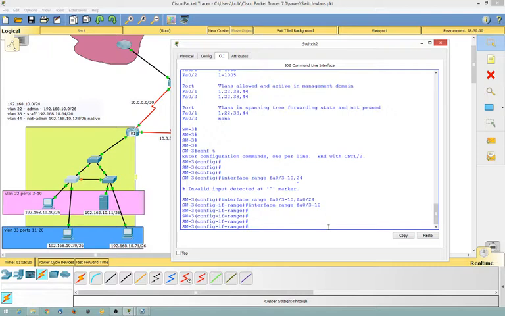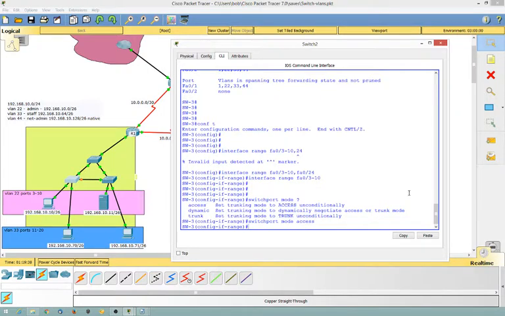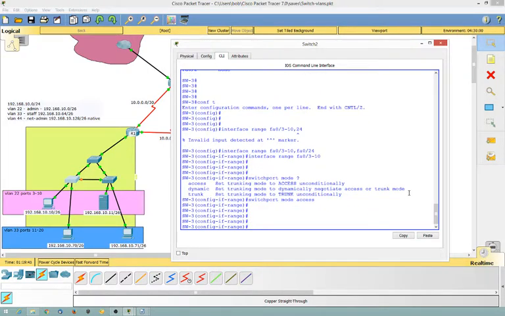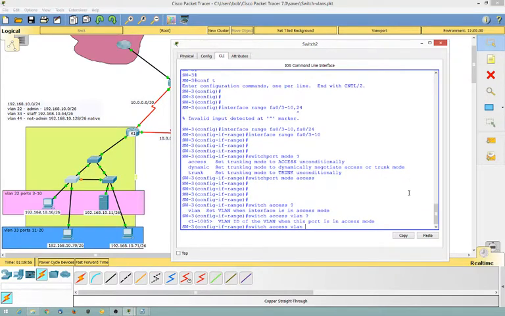And we need to set up these as access ports. So switch port mode now, question mark, there's our access. They are going to be edge ports, so we're going to force them to be access ports. And then switch port access, that's similar to switch port trunk. In this case we're not using anything native, we're just going to go straight in and say we're going to put it onto a particular VLAN.